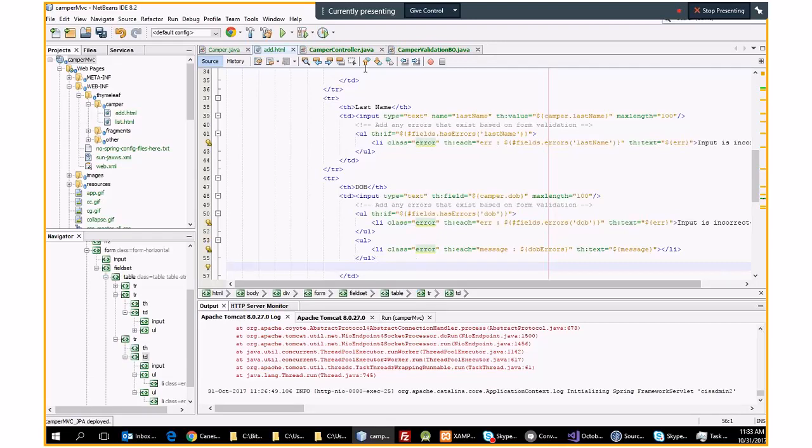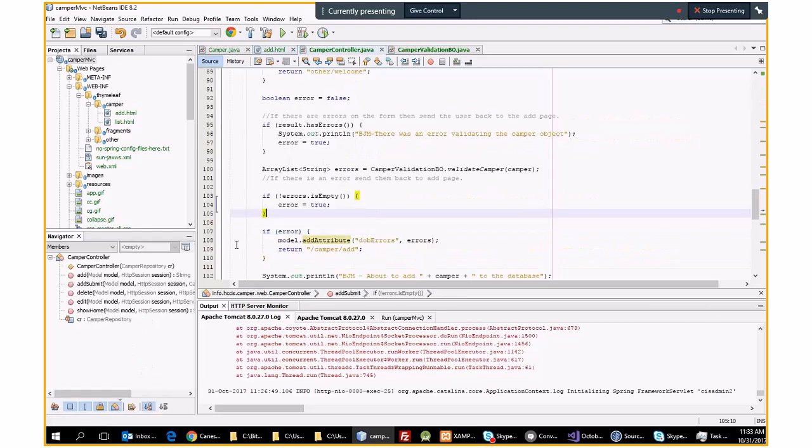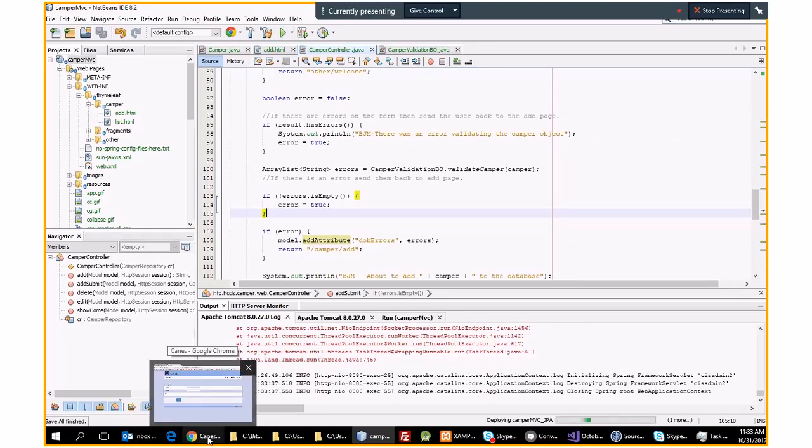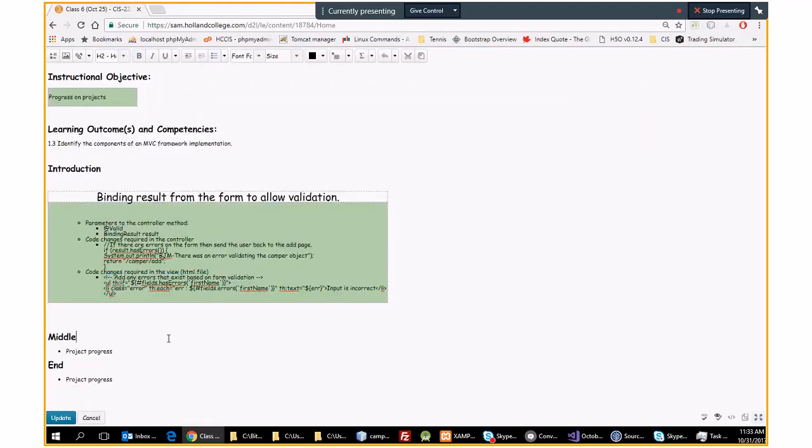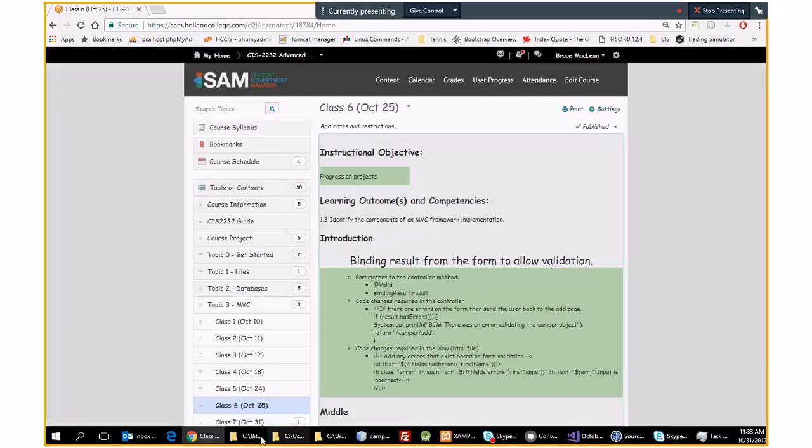I did make some Java changes over here. So I'm going to redeploy the app and see if the new changes take effect. And then I've completed the Spring validation that I want to do for the camper project when adding a camper. So I'm just going to wait for that to run. I'll pause this for a sec.